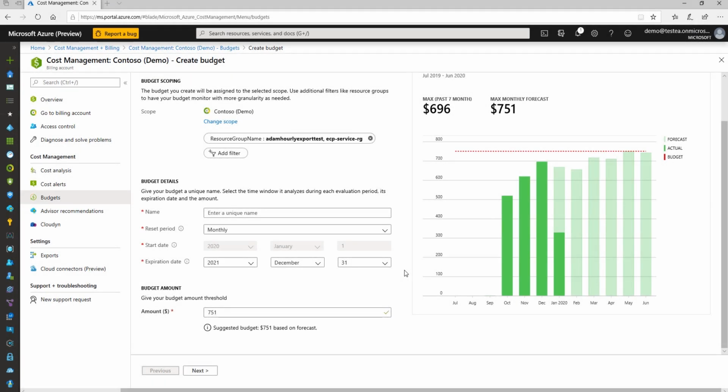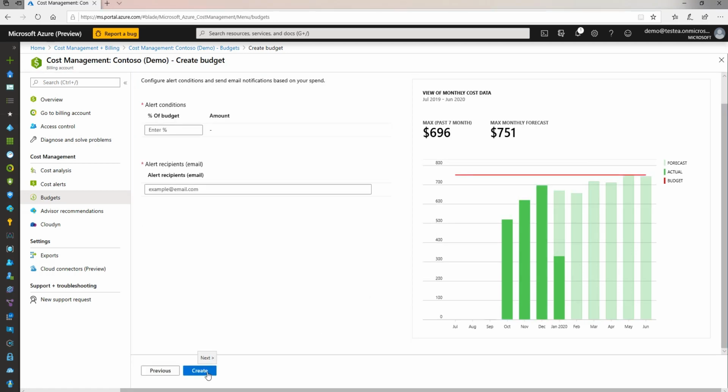Now, to fill in budget details, provide a unique name for your budget, specify the reset policy, which is typically set to monthly by default, and fill in the start and end dates. The budget forecast shown to the right, or sometimes below, helps in setting realistic budget amounts using past and future spend patterns for your selected scope, thus removing any guesswork. Finally, enter the amount. Once you have entered the right scope, applied the right filters, and the right budget amount, click Next. One thing to note, you must have the right permissions to be able to set budgets or see budgets. Specifically, you need to be granted Cost Management Contributor or Contributor RBAC roles.